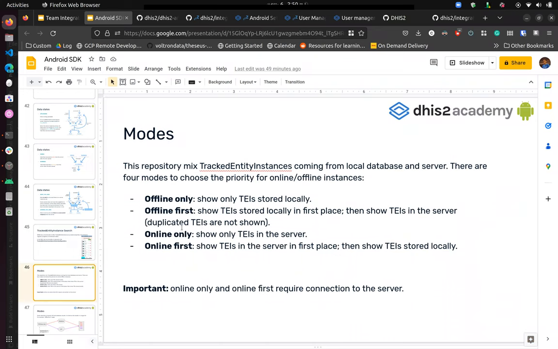So the first mode available is offline only. In this case, if you do a tracked entity instance search, it's going to search only the locally available Android database. So it will only include locally available tracked entity instances. And then we have the next option, offline first.